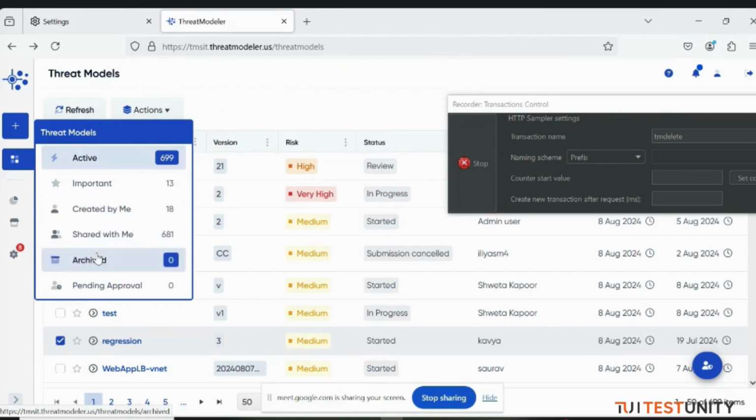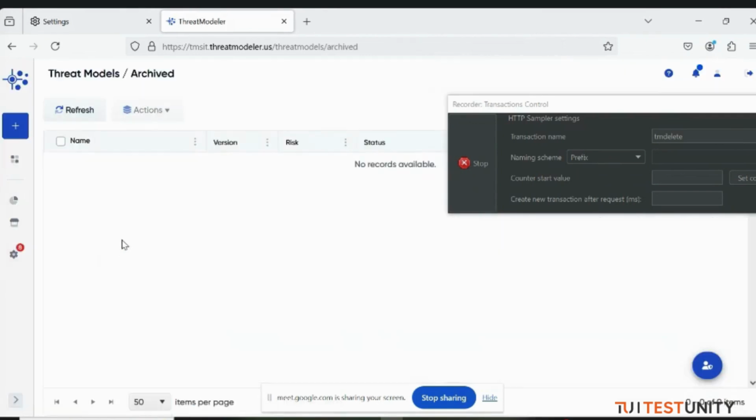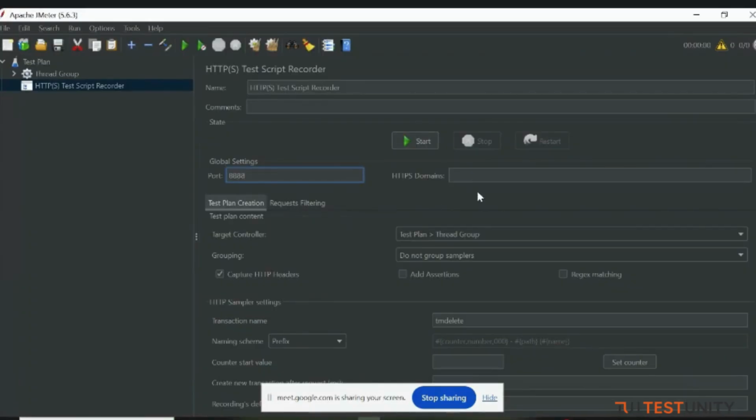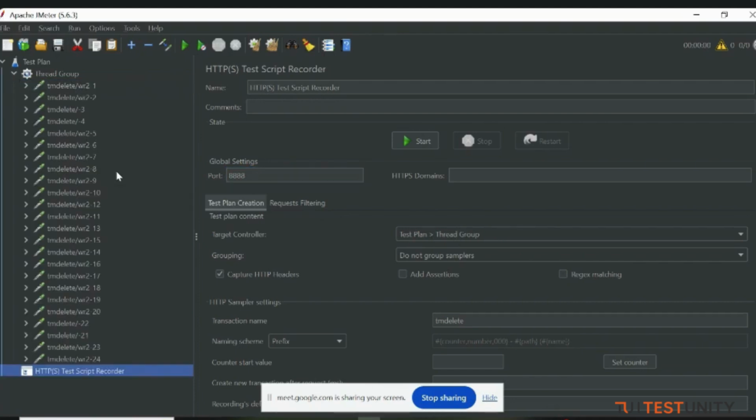I'm not able to archive that. So I will just move on, assume it for now, because I need to search for it. Right now I'm in archived, right? So I did 2 to 3 actions. Let's see whether it captured all the things or not. Where I saved that folder in the thread group, if you click on it, you can see all the logs. I gave that as a delete, so TM delete, that's why it's saved under all those as a delete.